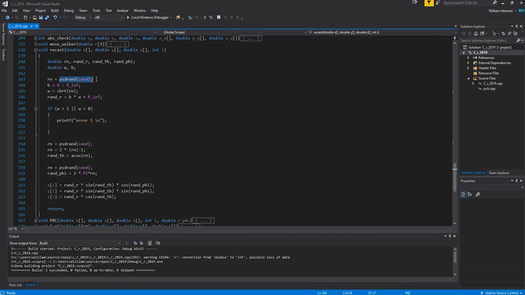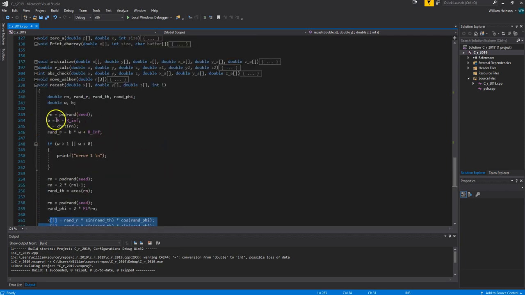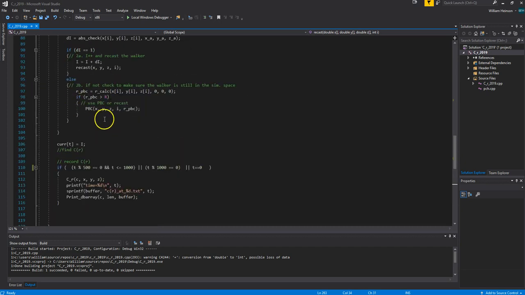Again, I'll include this code in a file on campus. Okay, so I got my random r in the zone I want it to be. Give it the range, and then you add that r infinity. And then, of course, random theta, random phi, just give it new coordinates. So recast is easy. Putting it in the pseudo-infinity zone is pretty easy.